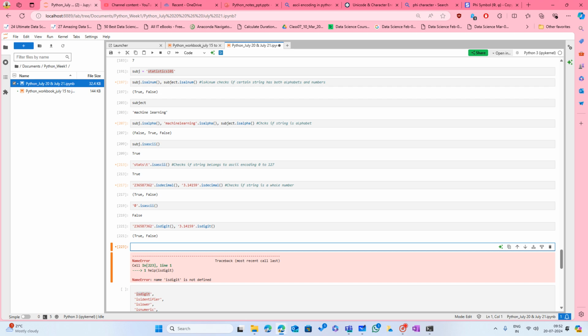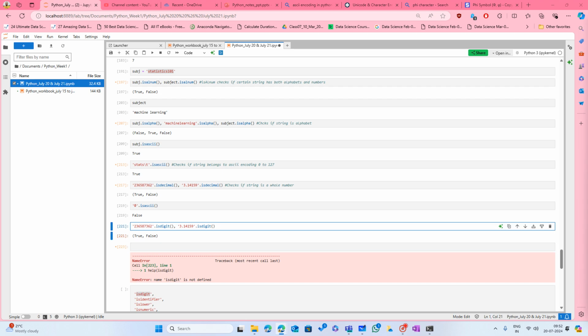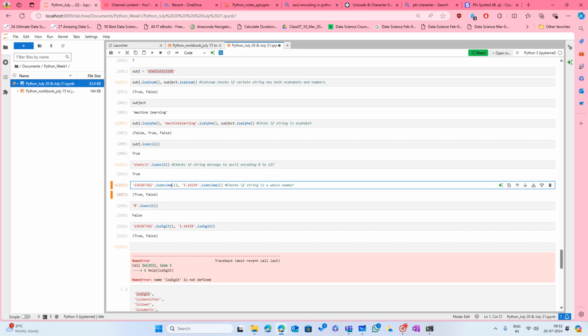Okay, fine. One second, I'll tell you the difference. Okay, so it's very similar to decimal. Is digit also checks if all the characters belong to digits. Digits, you understand, right? Numbers only, again. Now, in that case, what is the difference between is decimal and is digit? I think my help section is not working. One second, I'll tell you the difference also.